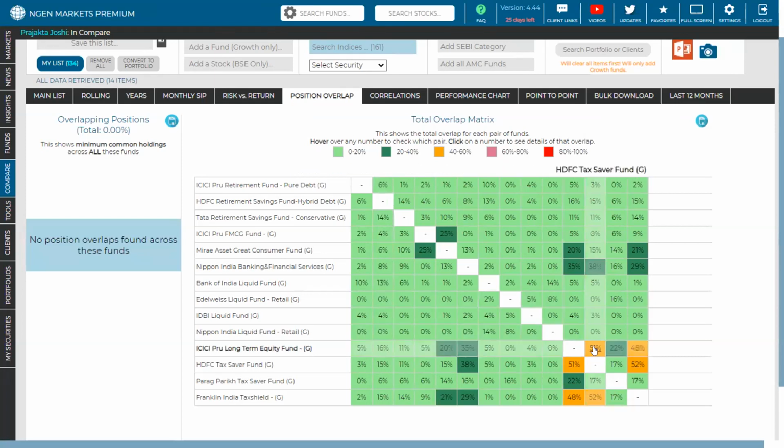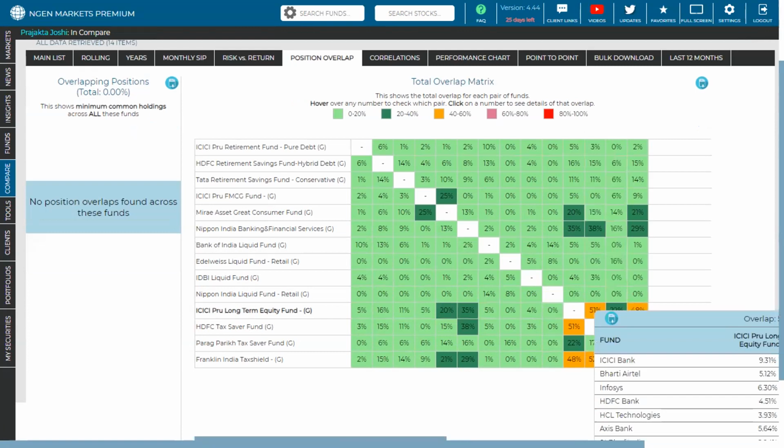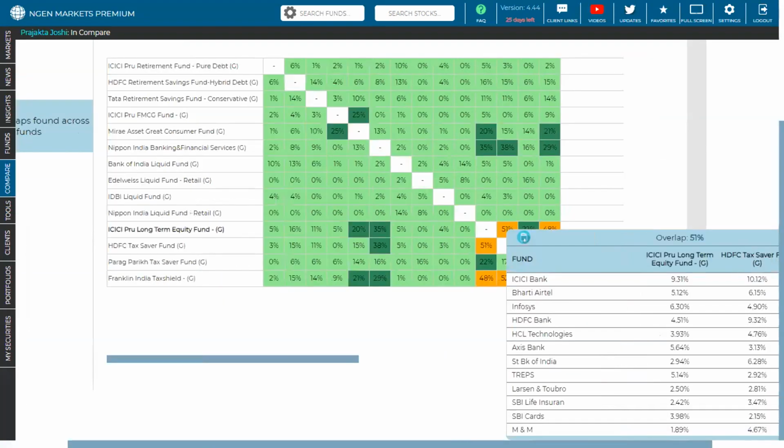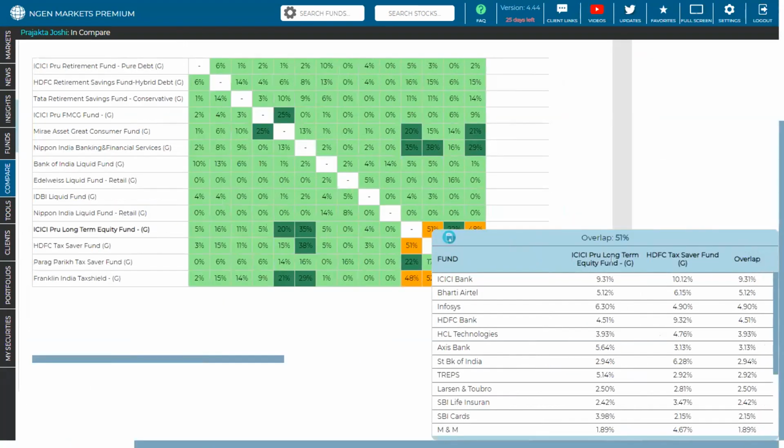Vis-a-vis, if you could see this, ICICI Prudential Long-Term Equity Fund has a 51% overlap with HDFC Tax Saver Fund. If you want to check what the overlap is, just click on 51%. And this is the overlap that exists between these schemes. So both of these schemes hold ICICI Bank, Bharti Airtel, Infosys to this extent, and this is the percentage of overlap.